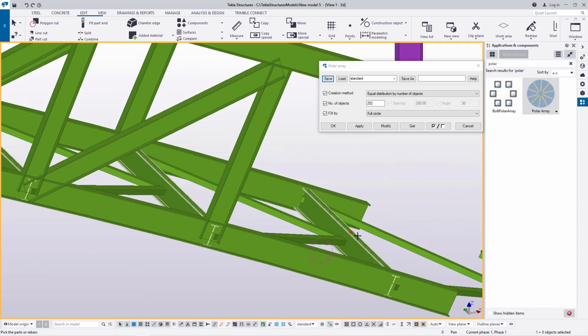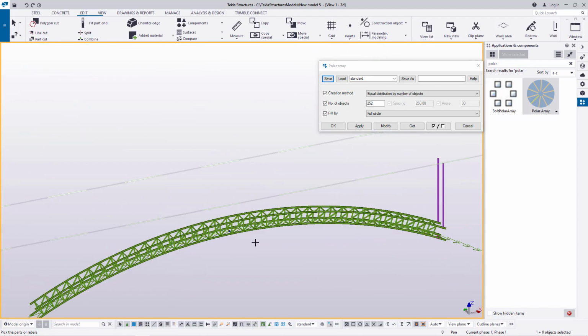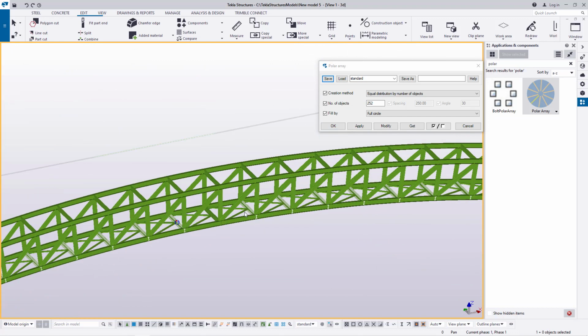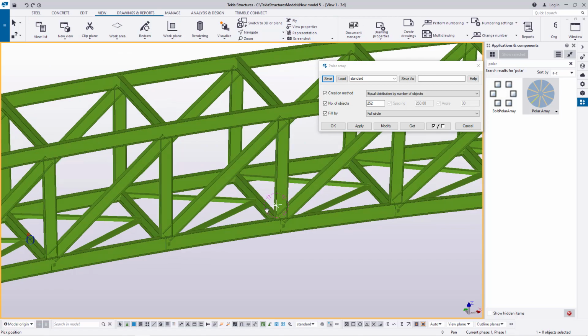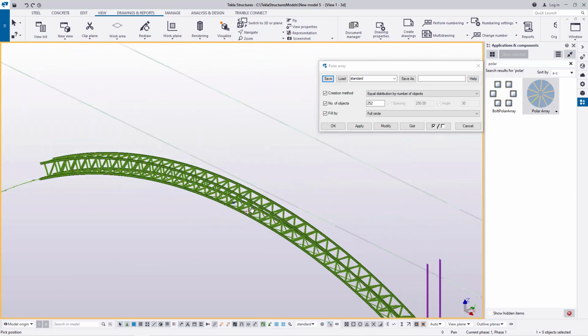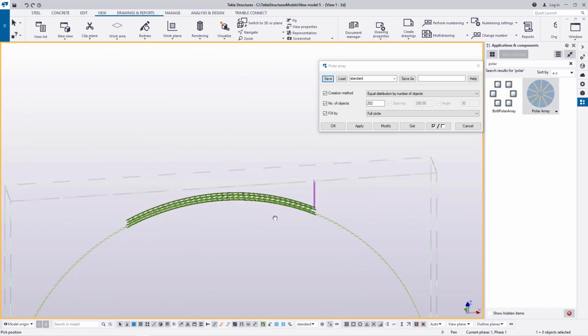If you zoom out, you'll be able to see the components have been distributed all over the circle, and this is how it looks. These braces are only required for this top curve only.